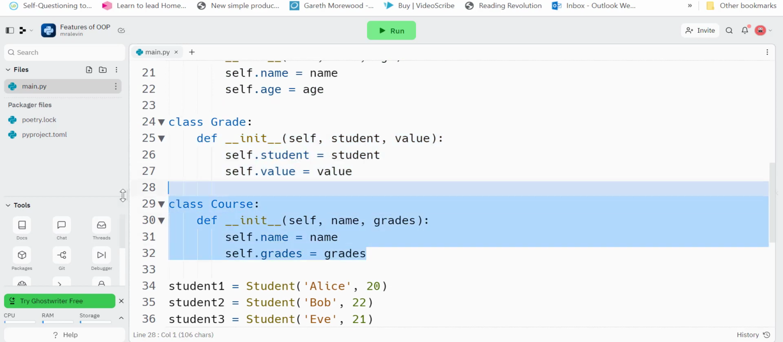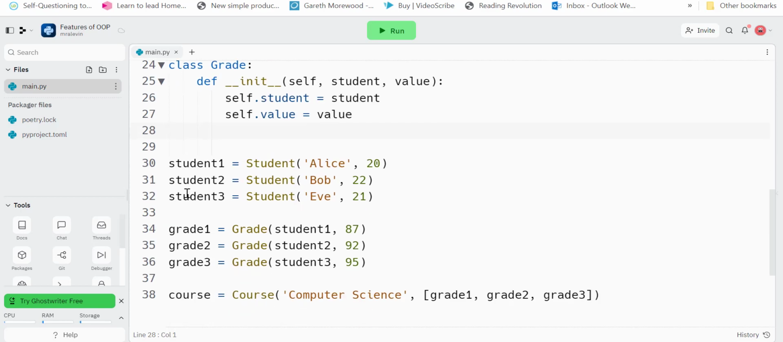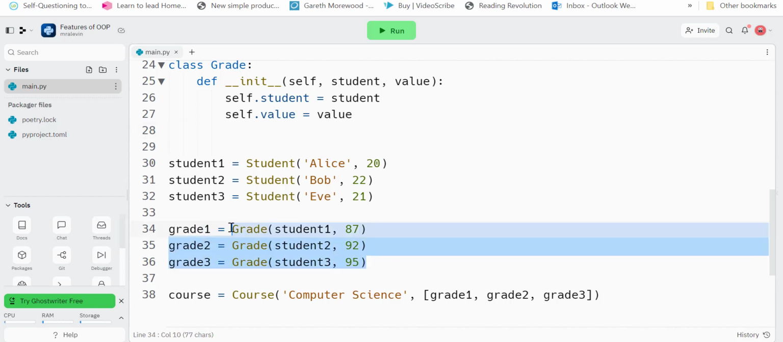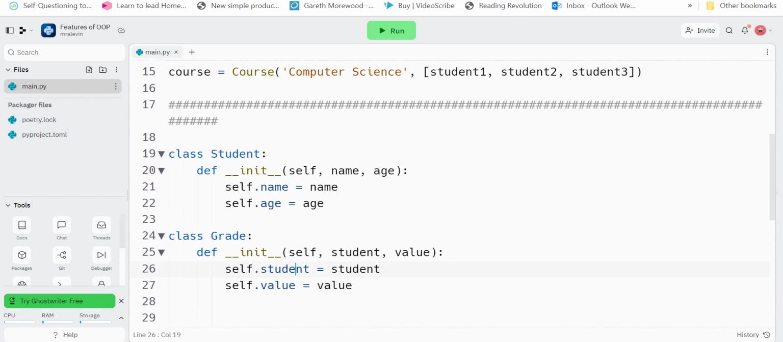If we got rid of course, we can't access grades. These grades will be irrelevant. They'll be meaningless. They're not a part of a course in the first place. Let me give you a different scenario.